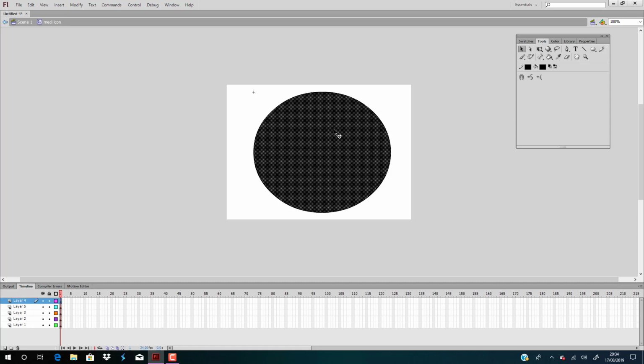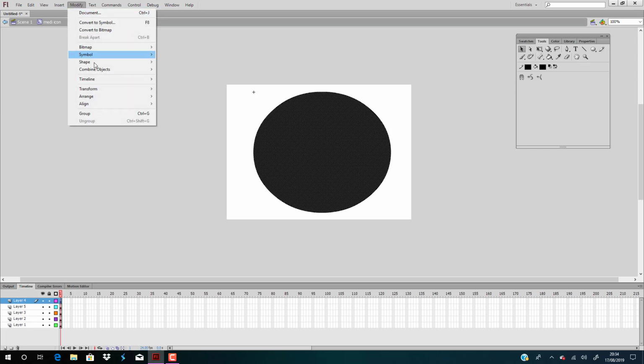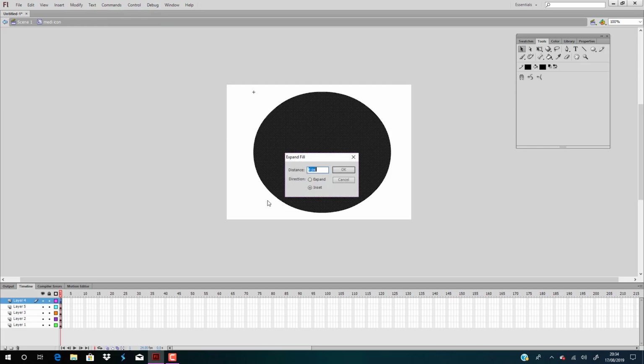But I want to do this really quickly and just go modify, shape, expand, fill, inset. I'm going to do on the top layer 6 pixels. You can change it up to 20 pixels, and I'm going to choose 6 pixels as inset, which is obvious. It goes inwards like that and left a little space there.